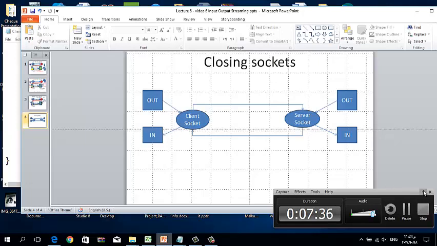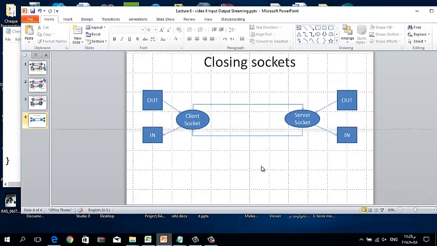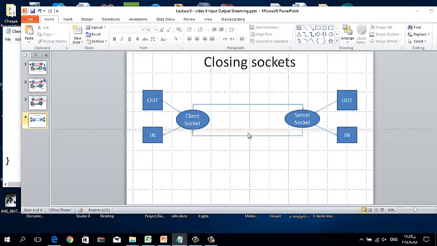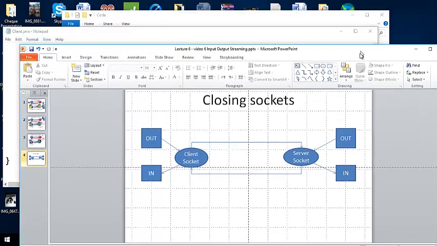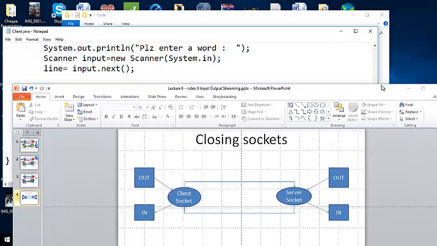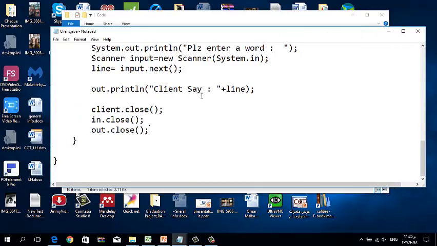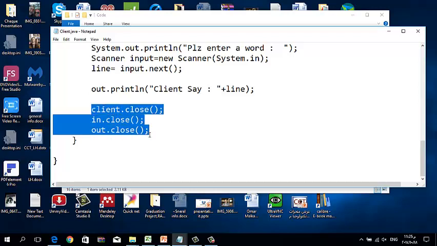We have to close them, because if we don't close them, let's say I finish my program. Let me open one of my codes here. This is my client. I finished my program, and I did not close these things. I did not write these for the client.